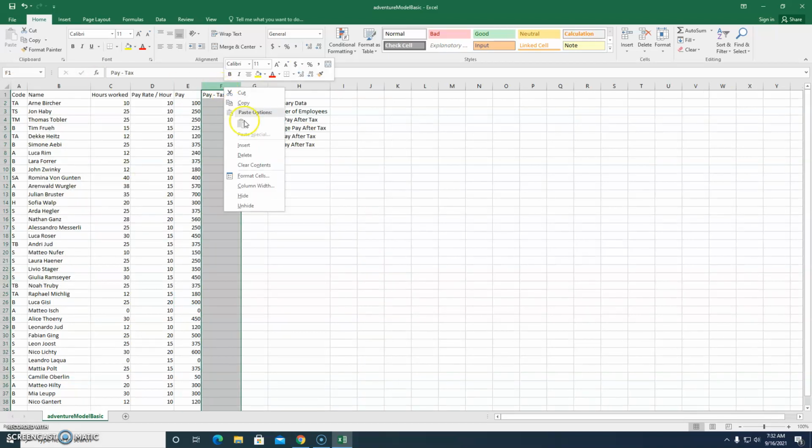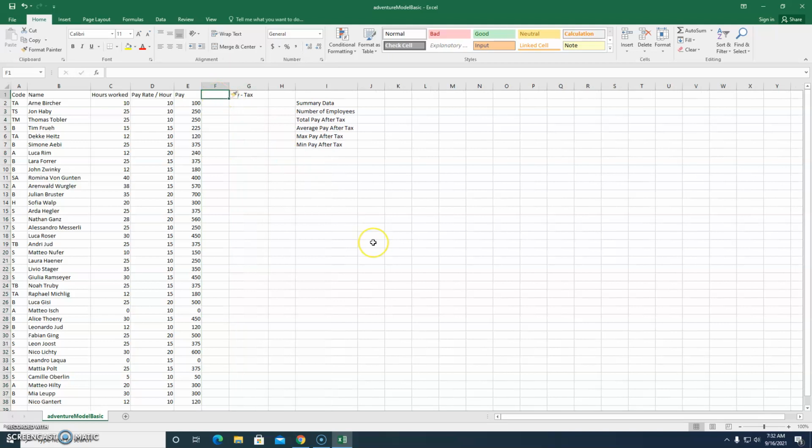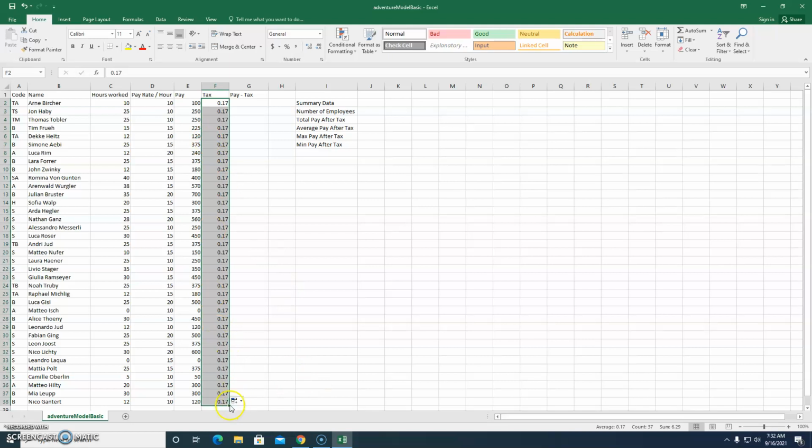I'm just going to insert a column here, and I'm going to call it Tax, and the tax rate is 0.17, and I'm going to drag that value down using the handle to every row in the data model. I'm going to format that to be a percentage to 0 decimal places.